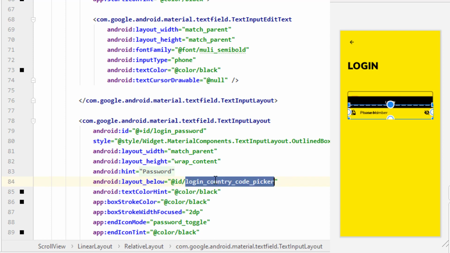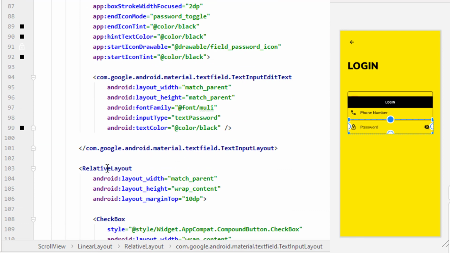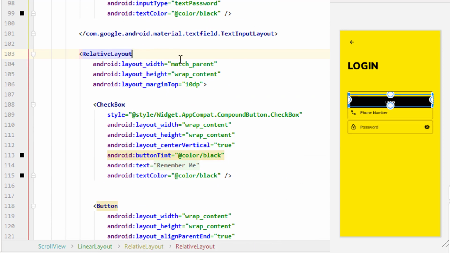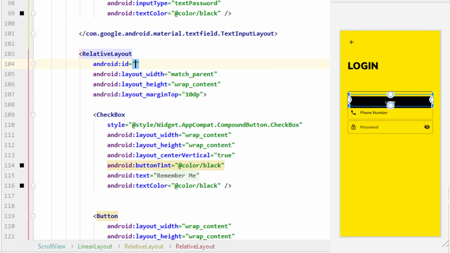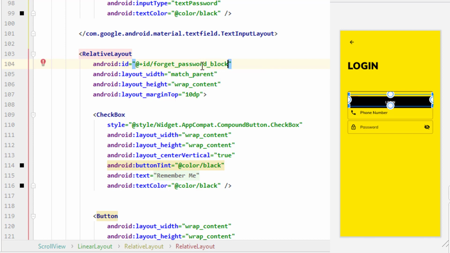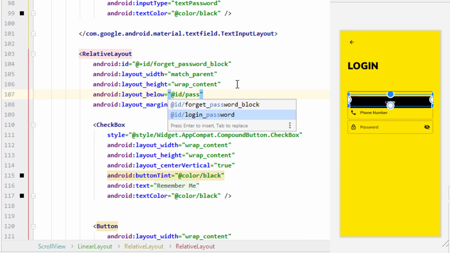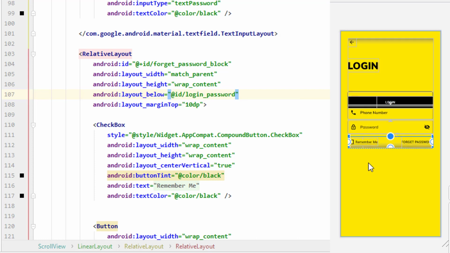Let's just copy this, and the same way we are going to deal with all the other elements. This time it is going to be login phone number. After the phone number we have a relative layout. Let's add ID to it as well. This ID is only for the design purpose, so you can name it anything. So this layout is going to be below login underscore password, and you can see this block is below this.